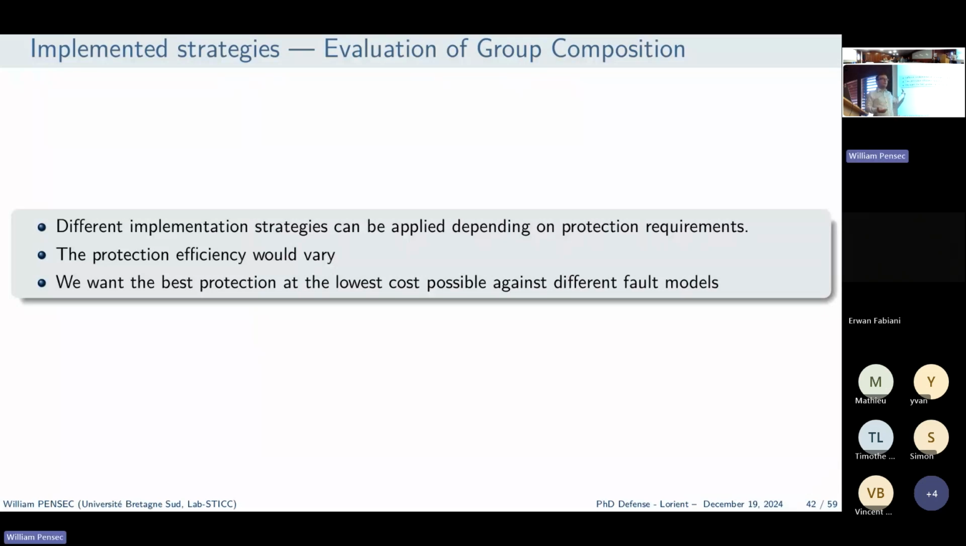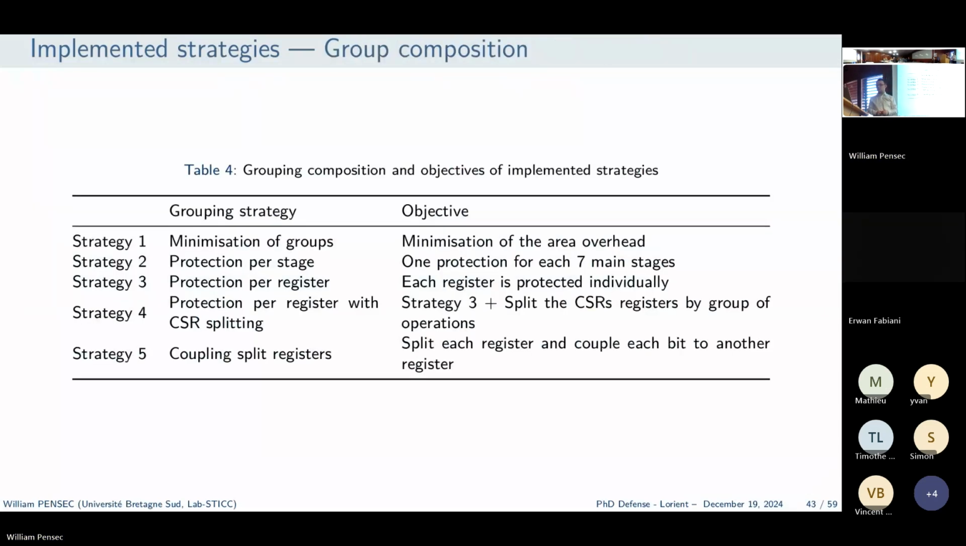And so in my case, of course, we would like the best protection at the lowest cost possible against different fault models. So the different group composition and the different strategies I'm proposing are this one. The first one is a minimization of groups to minimize the array overhead.